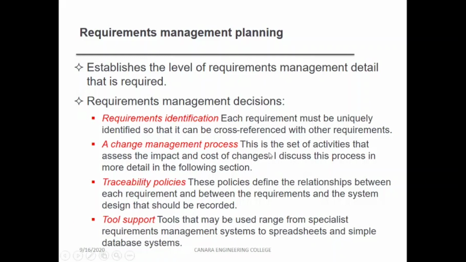So, the change management process. This is a set of activities that assess the impact and the cost of changes and discuss the result. Just doing the changes is not enough; there must be agreement with the client and the customer. If there are changes to the software, or if updated software has to support some of the hardware, then he has to change the hardware also. For that he has to spend money. So that type of agreement has to be made with the customer beforehand.